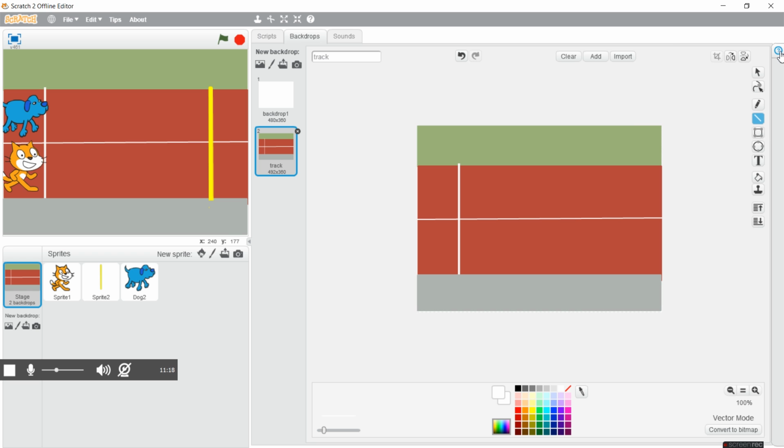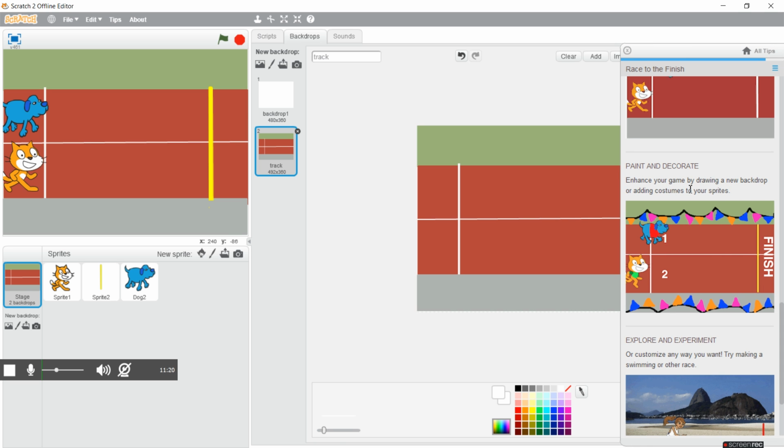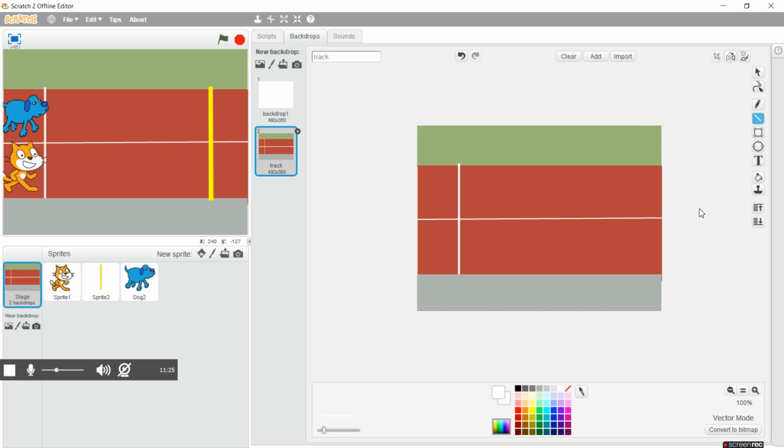There we go. I'll bring up the tips again. It says here we need to have 1 and 2. So let's close this. We can use the text tool or the T tool right here. Put it here and type there 1. We can increase the size. Click again on the text tool. Put there 2. Increase the size as well.